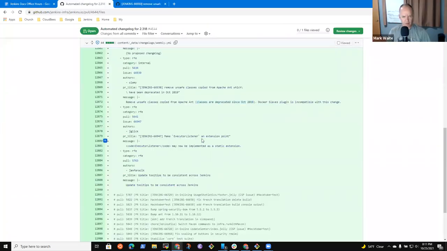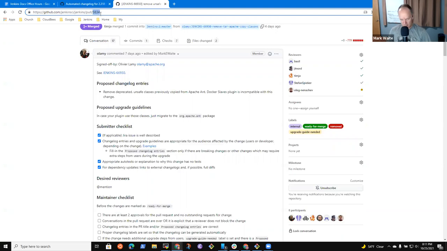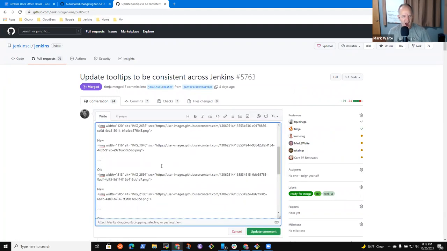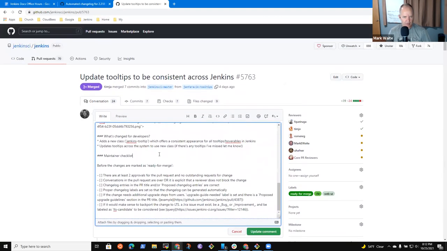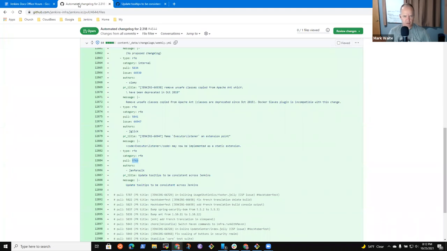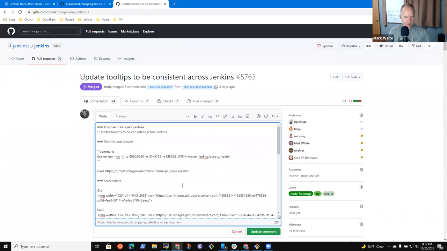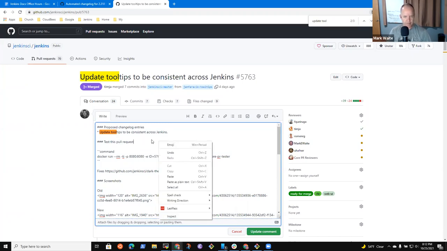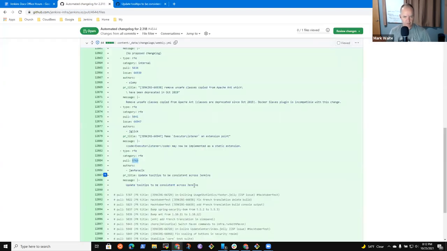Okay, now back to where we were then. So executor listener may now be implemented as a static extension. That looks reasonable. Update tooltips to be consistent across Jenkins. That needs a full stop. So let's put the full stop on the end. Edit. Now, where is adding? Wait a sec. Okay. I don't understand this. Okay, update tooltips to be consistent. Where is that text? Ah, there it is. Proposed changelog entries. There we go. Okay, so we got the full stop at the end there.